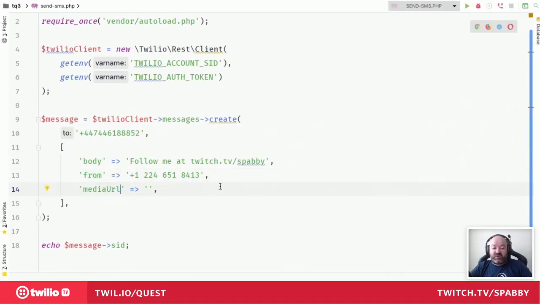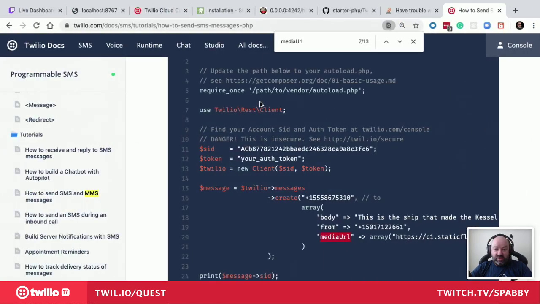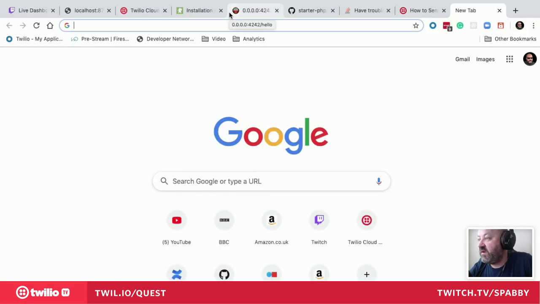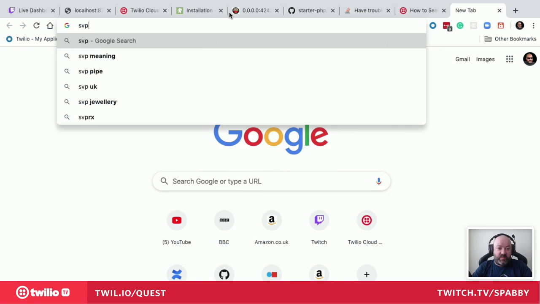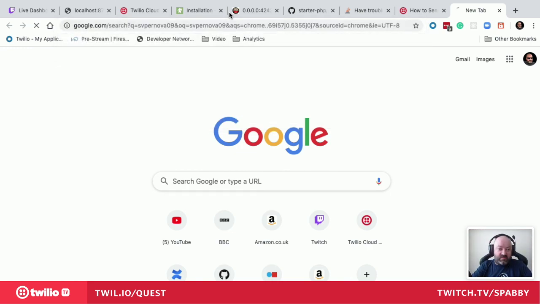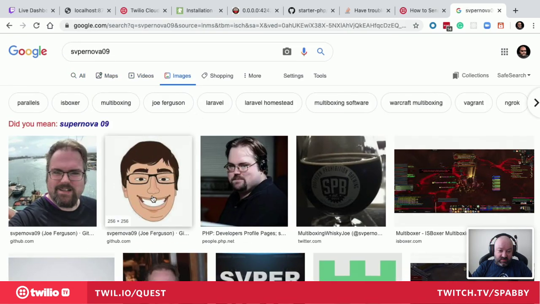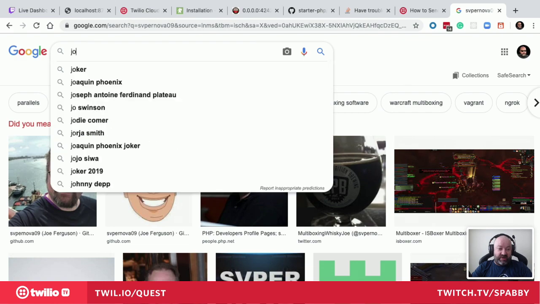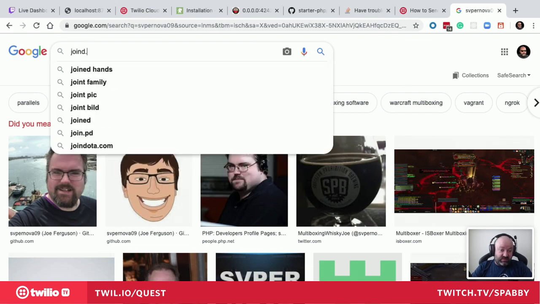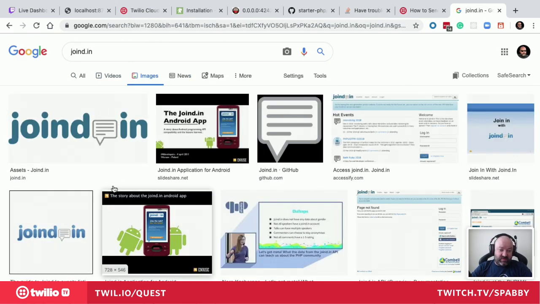Okay, chat, what picture are we going to send as a media here? A picture of Supernova09. What do you think? A picture of Supernova09, or like a Joined In logo? Seeing as Supernova09 is doing such great open source work on Joined In. Any suggestions?